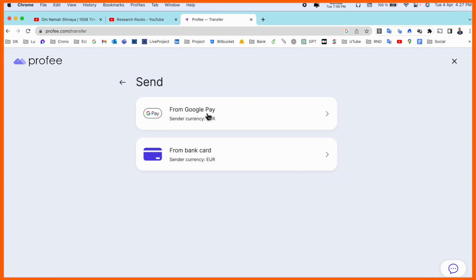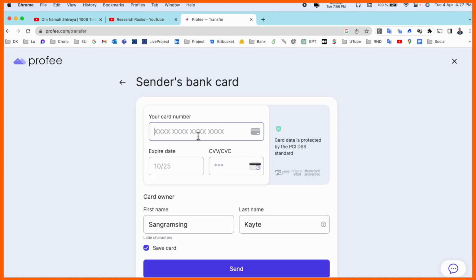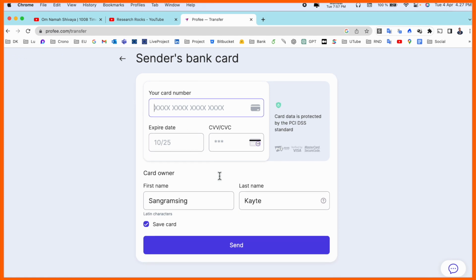Send money from Google Pay or bank card, so I simply select the euro bank card here. You need to add your debit card, the 16-digit debit card number, expiry date, CVV code, and the card holder name, and then send the money.